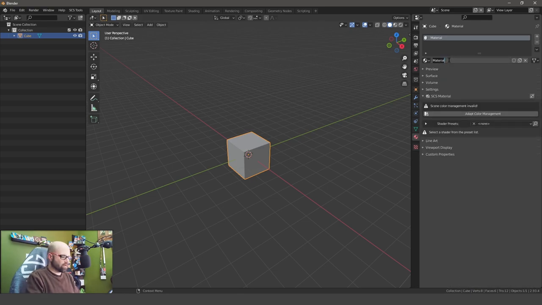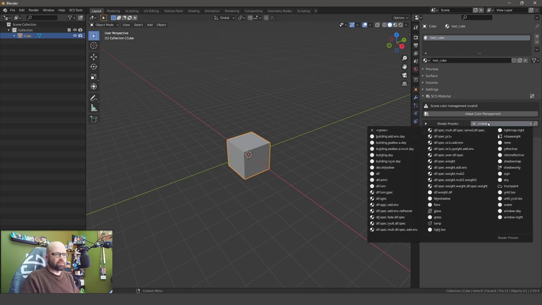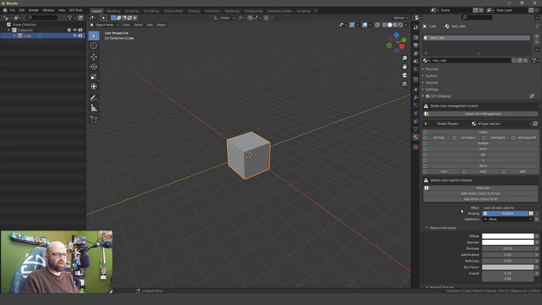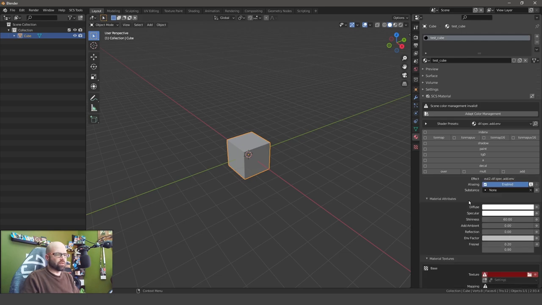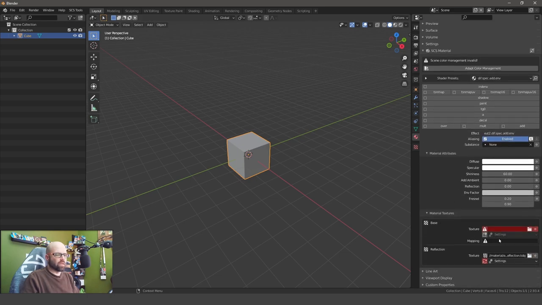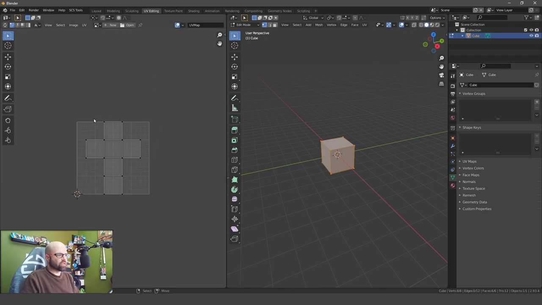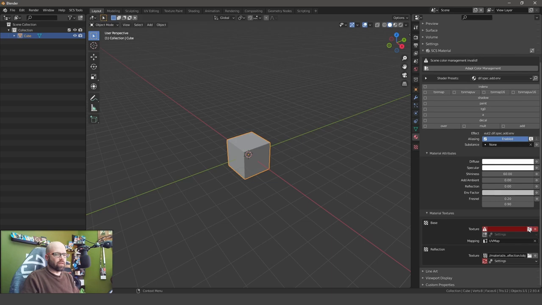Let's say test cube. So now you'll see shader presets. You can go through and pick any one of these. I want it to be a diff spec. I'm going to add my vertex colors to everything that uses this material, which I have done. And my mapping is going to be a UV map, which if I go up to UV editing, looks like that. It's broken open very neatly.